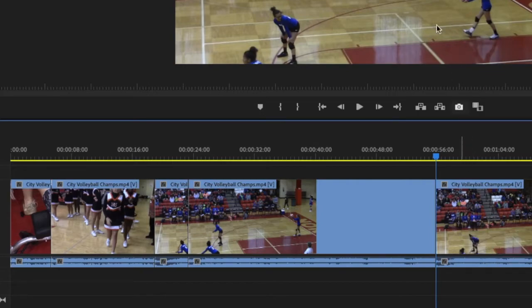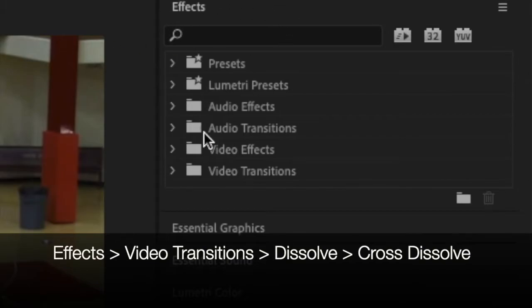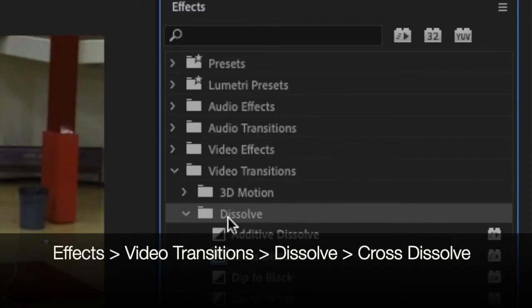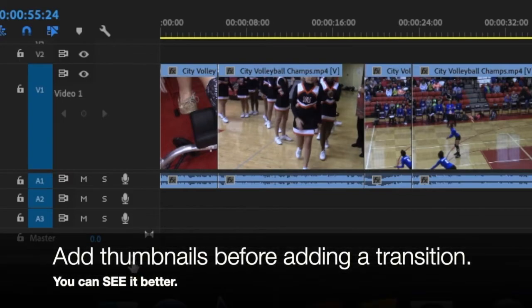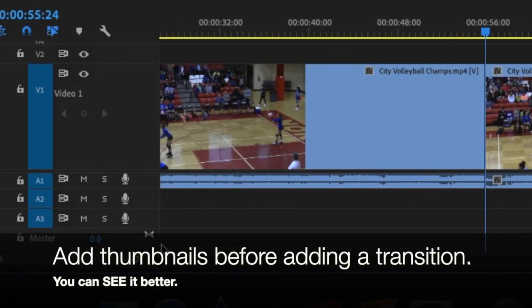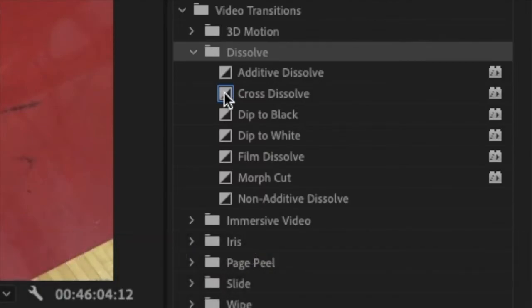Let's add transitions. Go to Effects. When that happens, over here in the Effects menu, Video Transitions, Dissolve. You want to grab Cross Dissolve and move it. Let me show you a trick. Before you add a transition, make sure you have like bunches of thumbnails. Move it way far to the left, and let me show you why. You want to cross dissolve, you want to drag it.